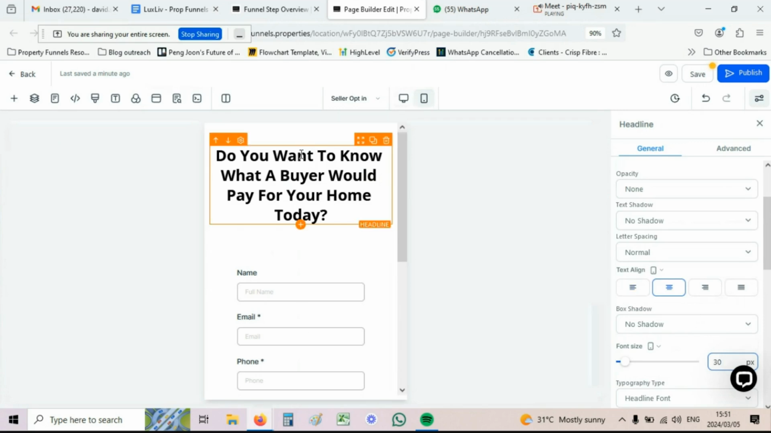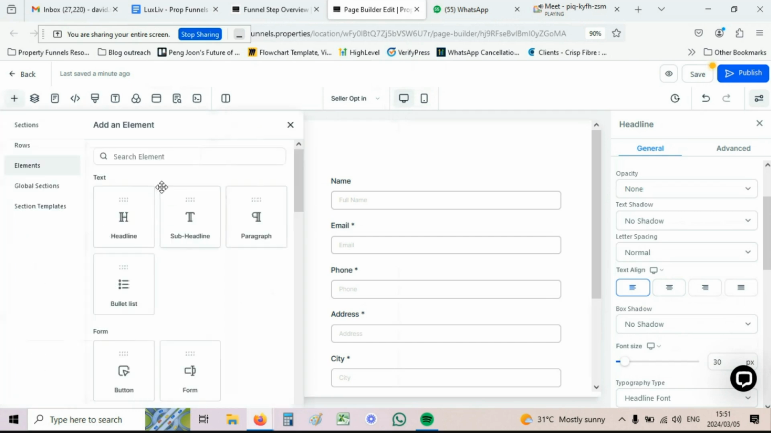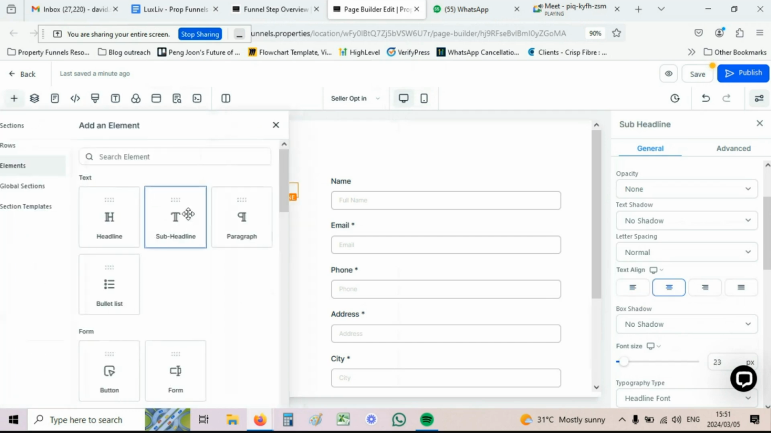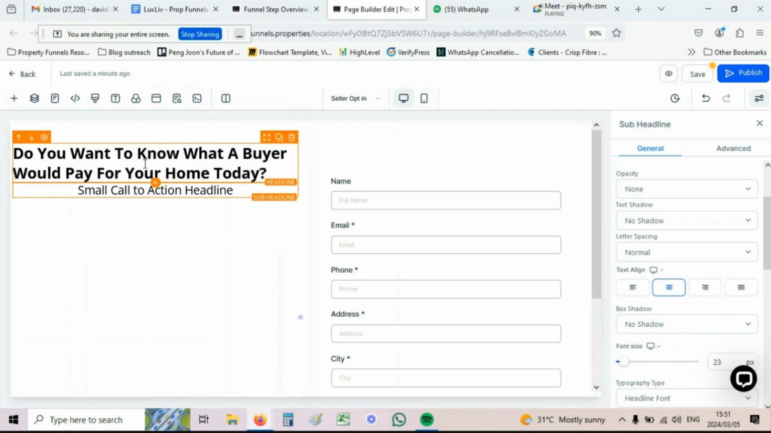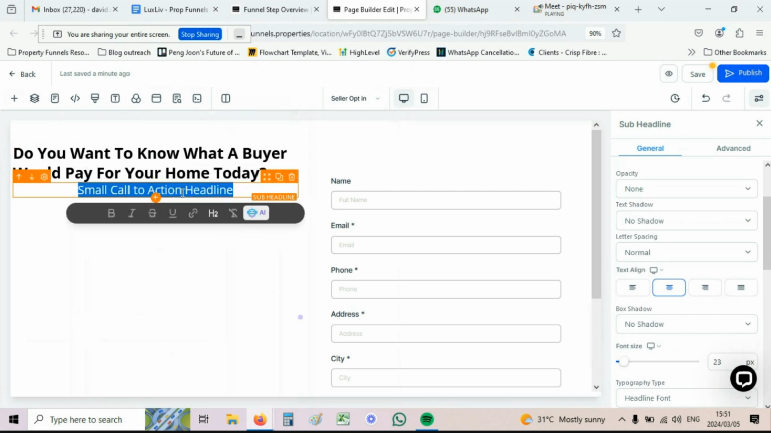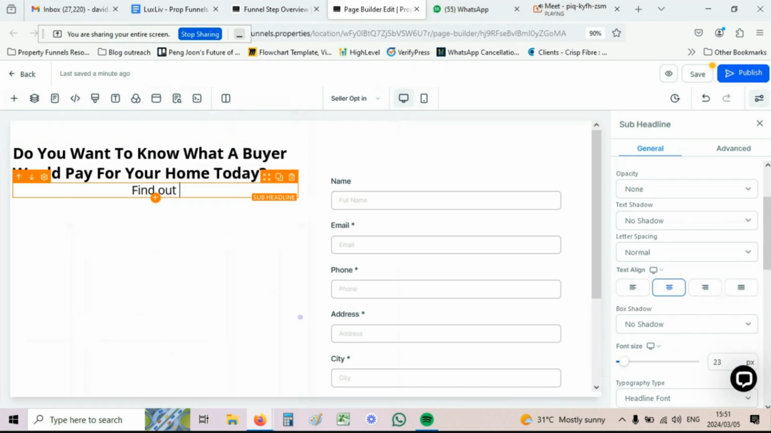Okay, so you've got your problem statement or call to action, and you've got your form. Maybe what you also want to do is create some subtext here, so a subheadline. That will be a subheadline to qualify the main statement. So: do you want to know what a buyer would pay for your home today? And you can write something like, find out in 5 minutes. Something like that.